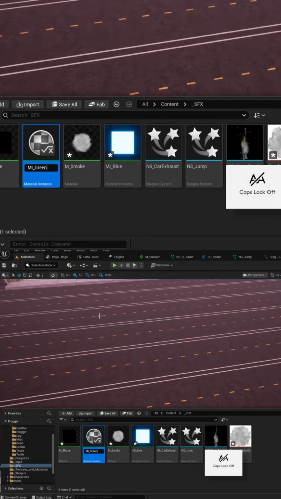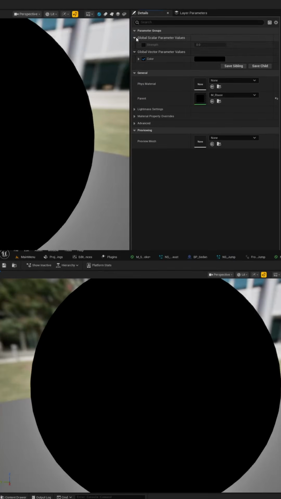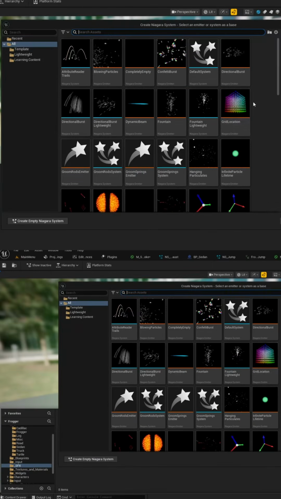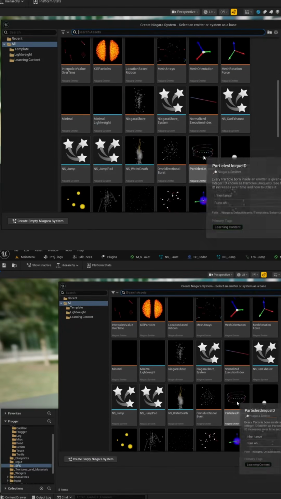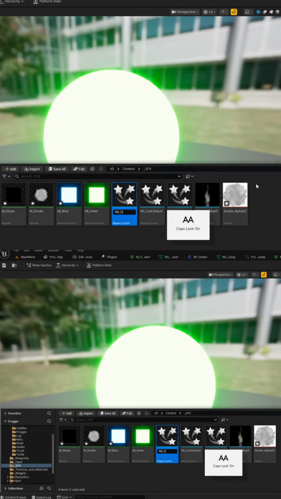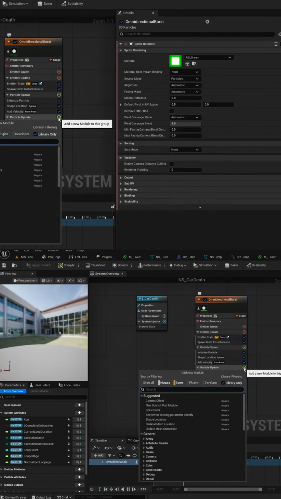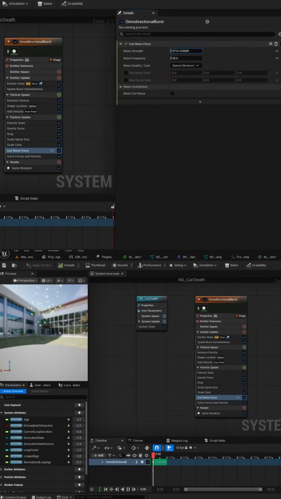Next, we'll create another material instance from our emissive base called mi_green. Set the strength to 100 and the color to green. Create the final Niagara system using the omnidirectional burst template that we can call ns_car death. Set the sprite renderer to use the green material instance we just created and add a curl noise with a high strength value over 1000.